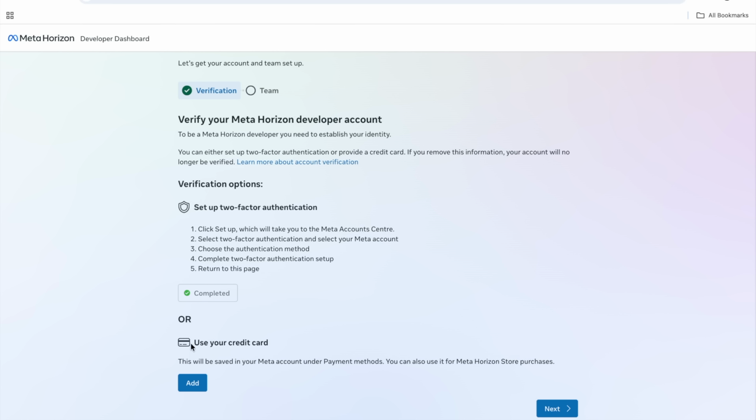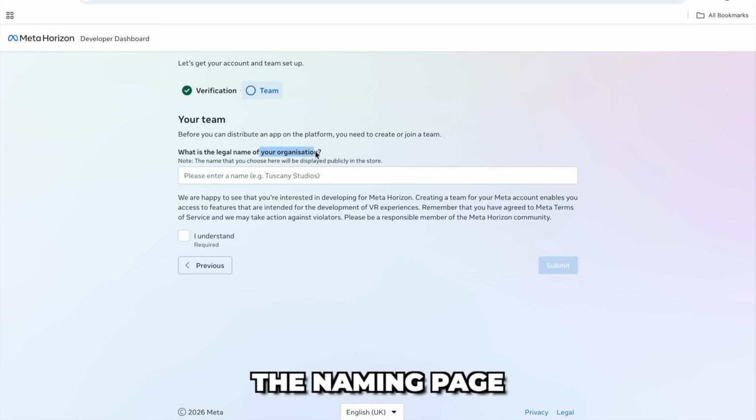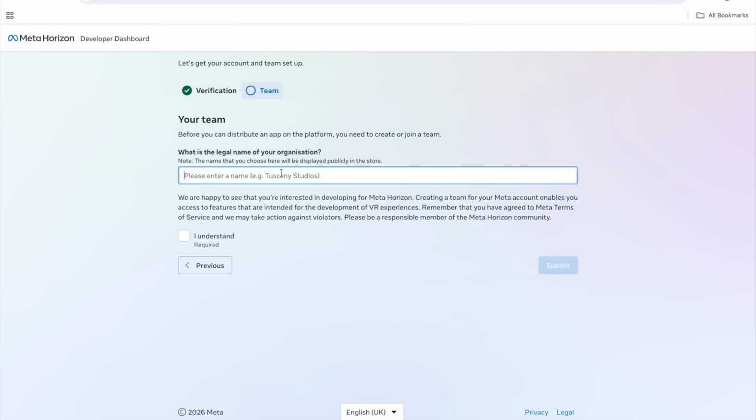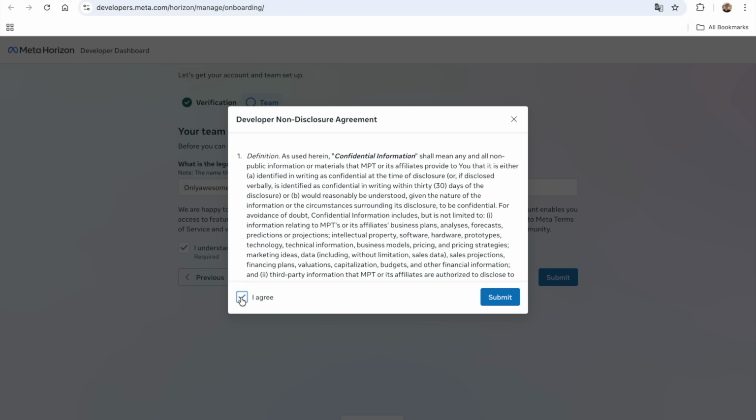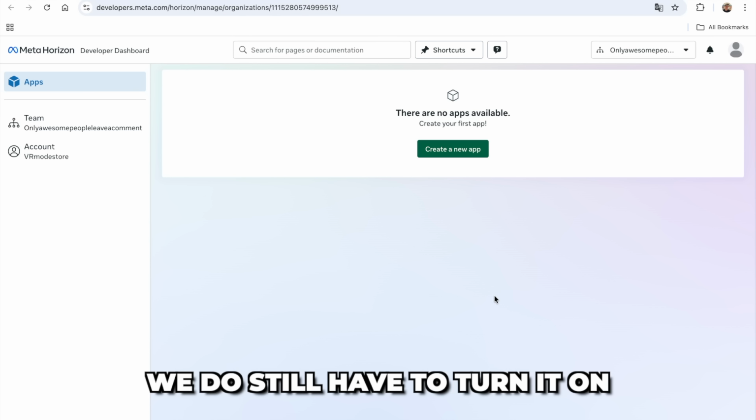Now, once this is complete, you can click on the next button, which will bring you to the naming page. And don't worry, you don't actually need to have an organization to be able to complete this. So instead, just choose any name of your choosing that is still available and make sure to check the I understand box before pressing submit. Now after that, click once more on I agree in the pop-up and submit it again. And with that, you have now unlocked developer mode. However, we do still have to turn it on.